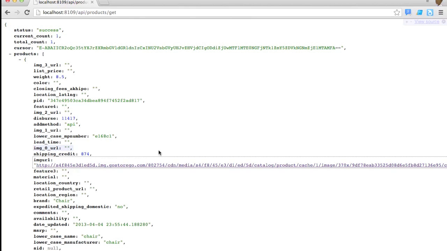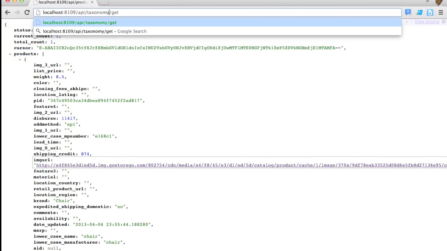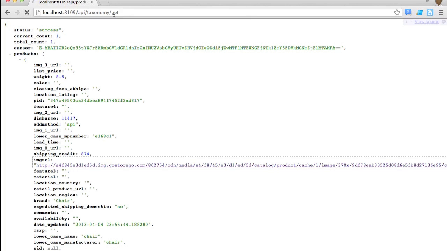And I told you guys we're a little over on time, but I will show you guys the taxonomy call. If I could do this. There we go. It's taking its time. Taxonomy call.